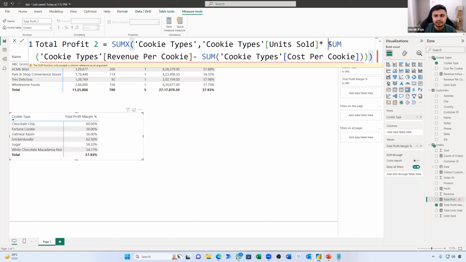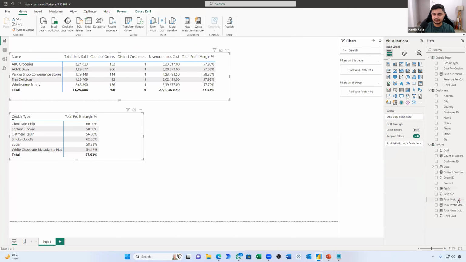Unit sold, sum of rupee, sum of cookie, cost per cookie. I think everything is right. Why is it giving me the error? I don't know. Let me just delete this and do it again. There might be some technical glitch. Where did it go? Delete. I'm going to delete it and do it again from scratch.